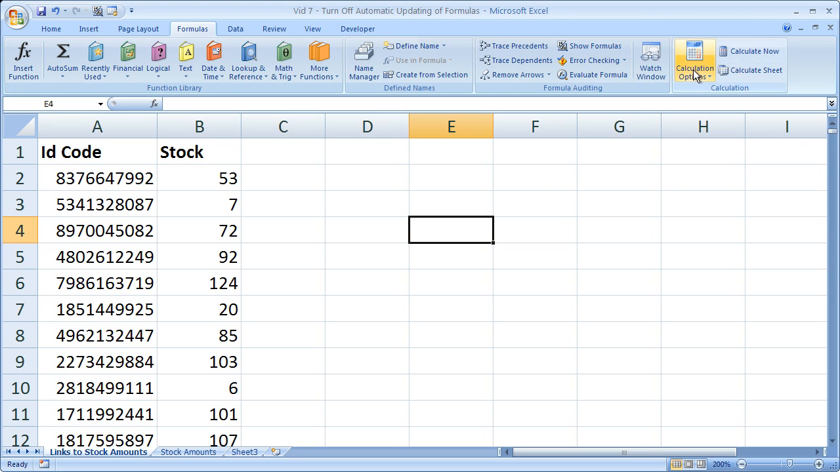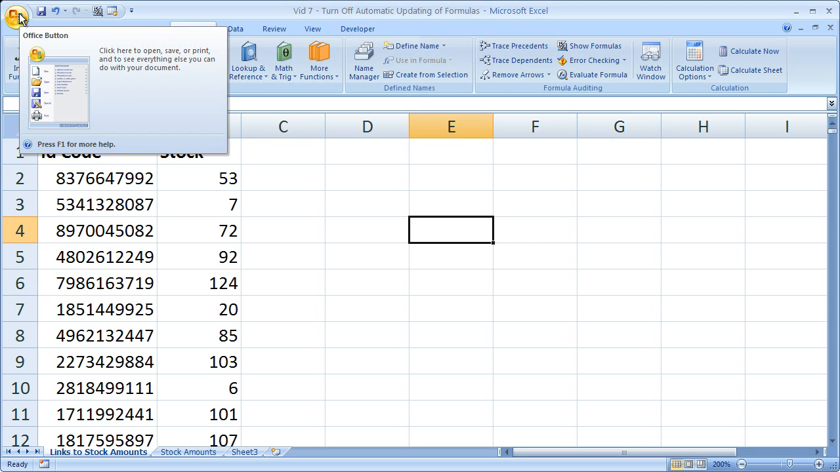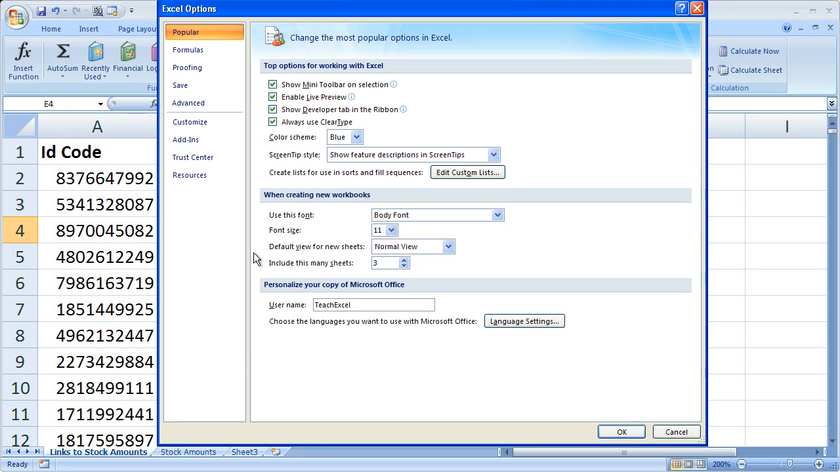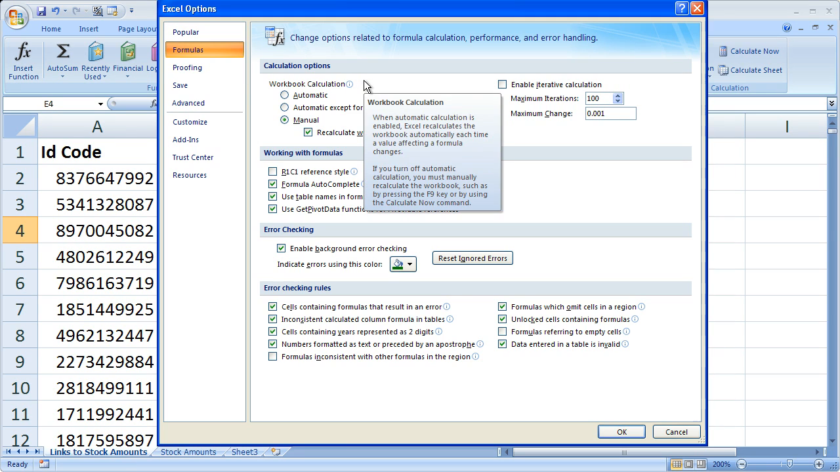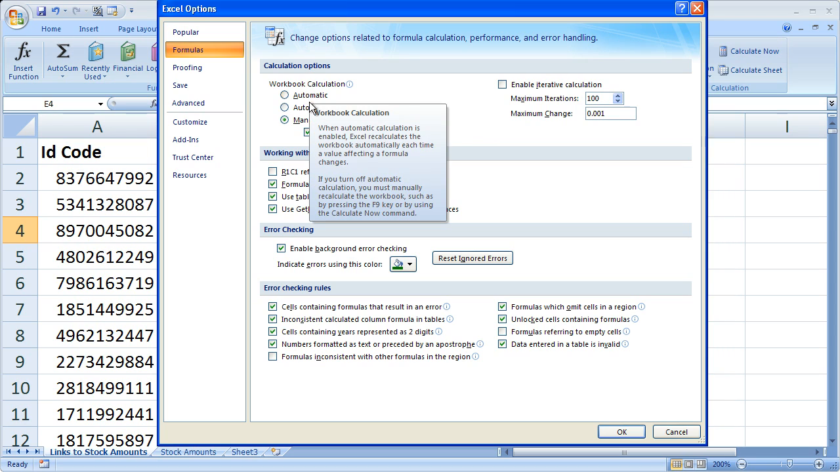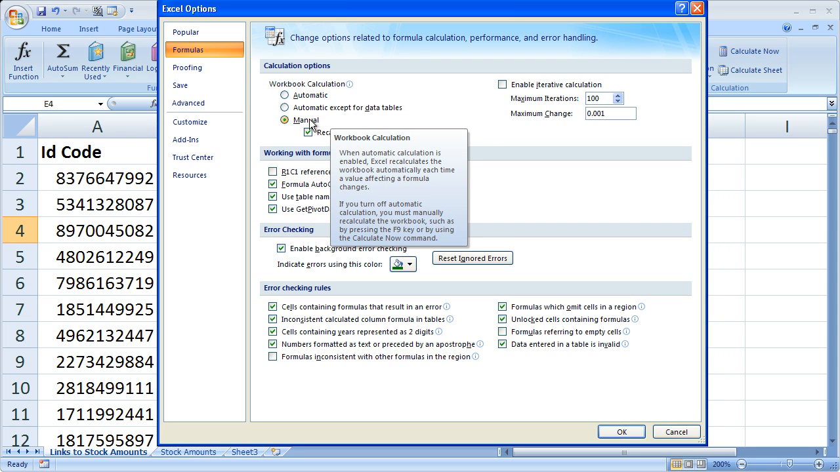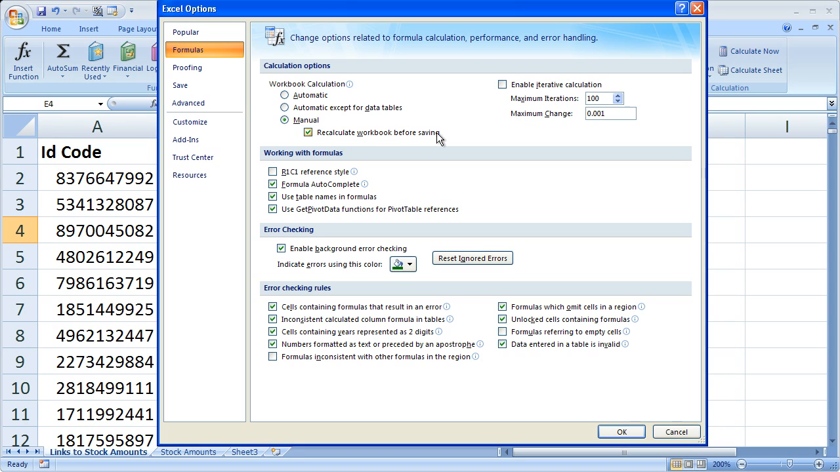Now one last thing. When we went to Calculation Options, we selected Manual, but these are not all the options that you can select for this. And oftentimes when you click Manual, you think, okay, well, it's never going to update now unless I tell it to, unless I click Calculate Now or Calculate Sheet. But that's incorrect. To get all of the options, you need to go to the Office button, click Excel Options, go to the Formula tab, and here, Calculation Options. This is where you can select automatic, except for data tables, or manual. But see, recalculate workbook before saving.